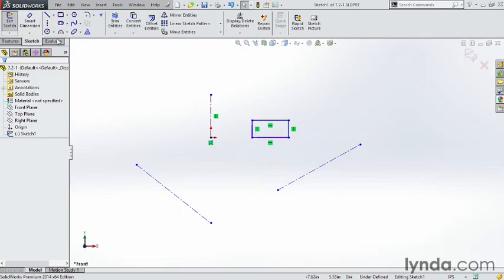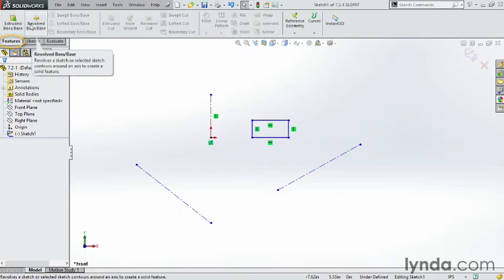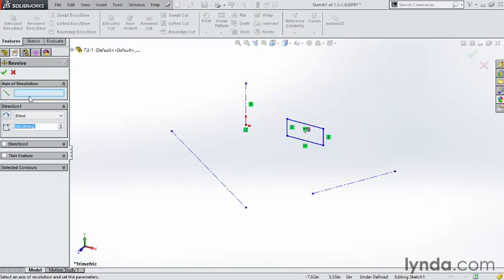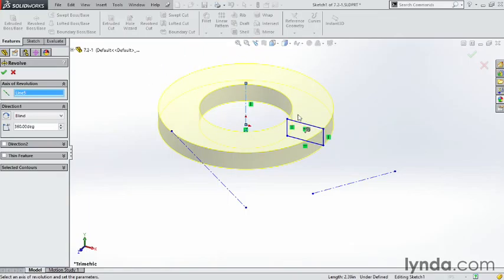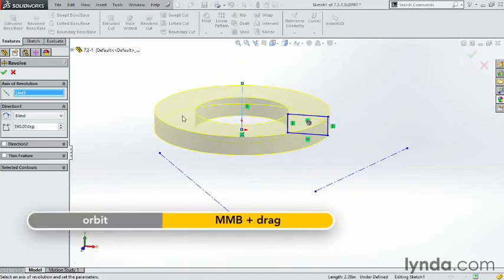Let's try it out. Let's go up to Features, click on Revolved Base or Boss. In this case, my axis of rotation is going to be this line here. And as soon as I do that, it gives me a preview of exactly what's going to happen. It's going to take that one shape, sweep it and rotate it all the way around to create the shape.